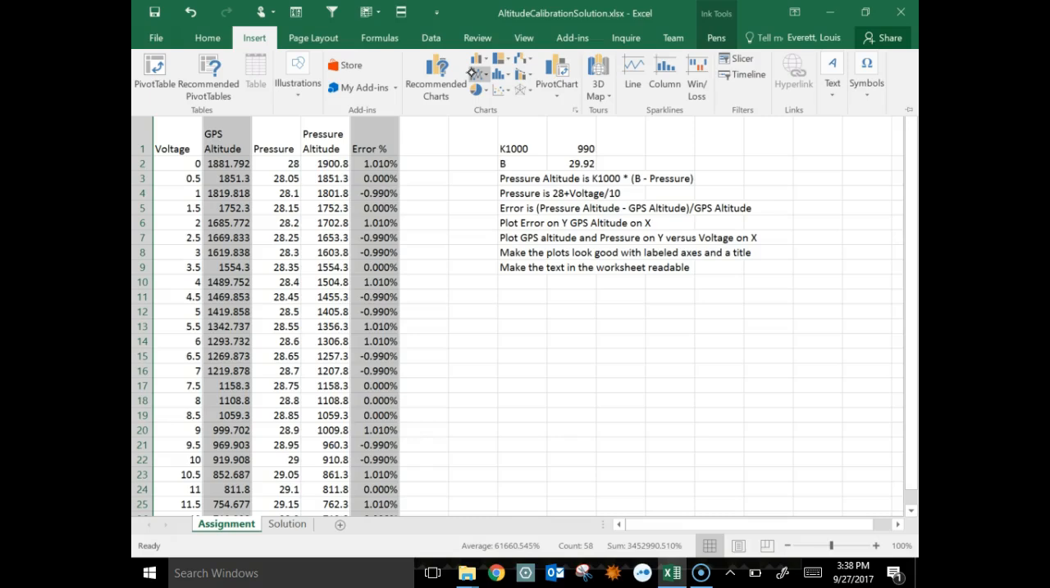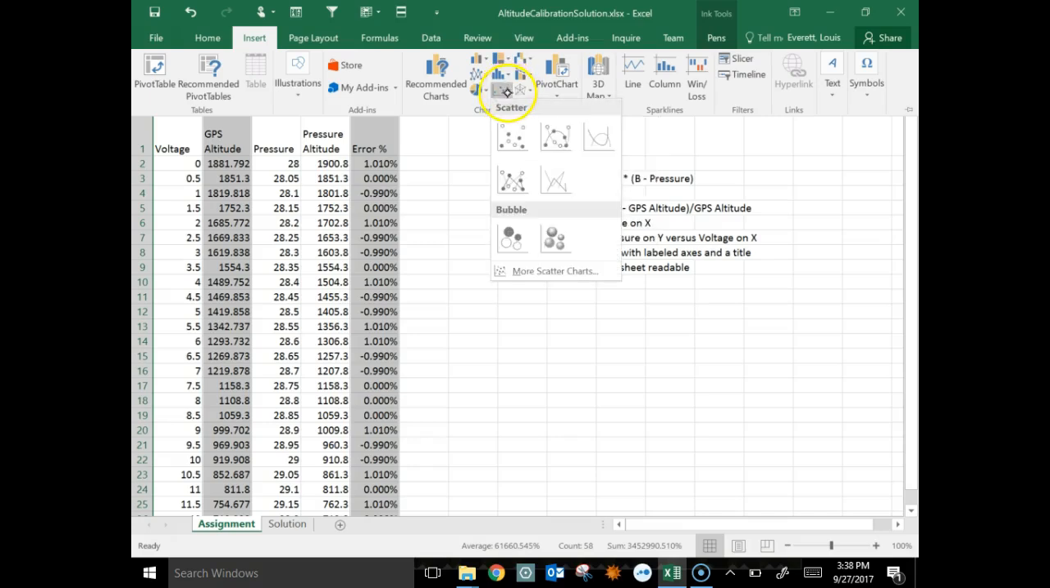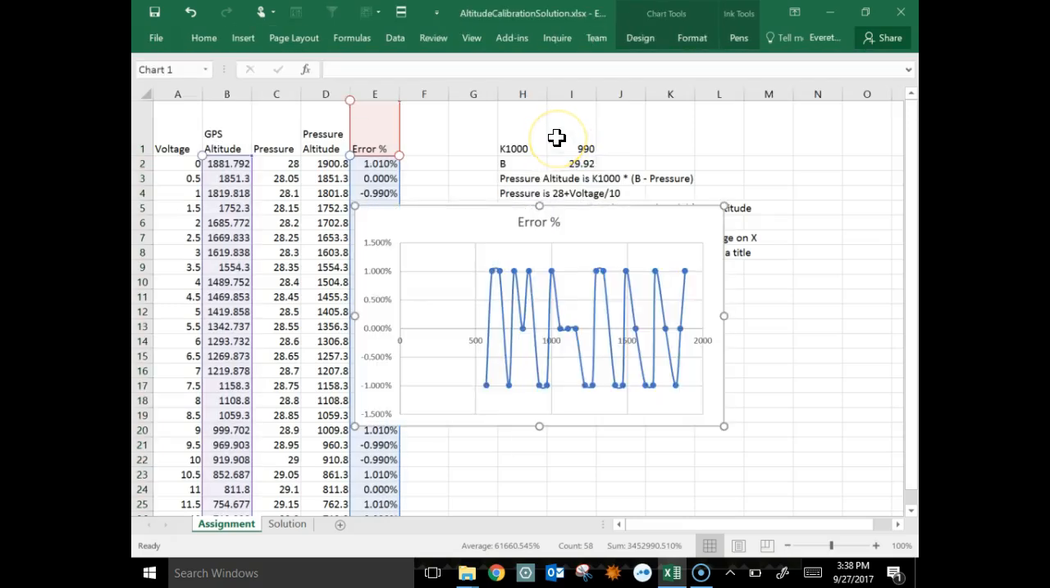So what I want to do is select the scatter plot right here. I'm going to hover over it. So it's a scatter plot. I click that. And which one do you want? Well, I think I like the one with lines and dots. Okay, boom. All right, so I've done a plot. What else do you want?